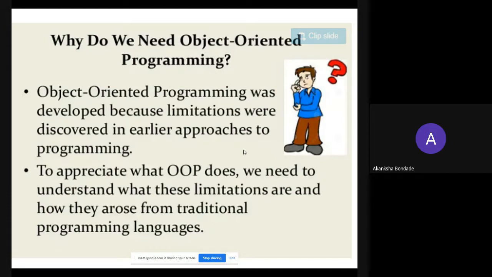In the previous lecture, we already discussed the drawbacks of procedure-oriented programming. In procedure-oriented programming, the program is divided into modules and global data is accessed in every function. At that time, there is a high chance of leakage of the data. To overcome that problem we use object-oriented programming.